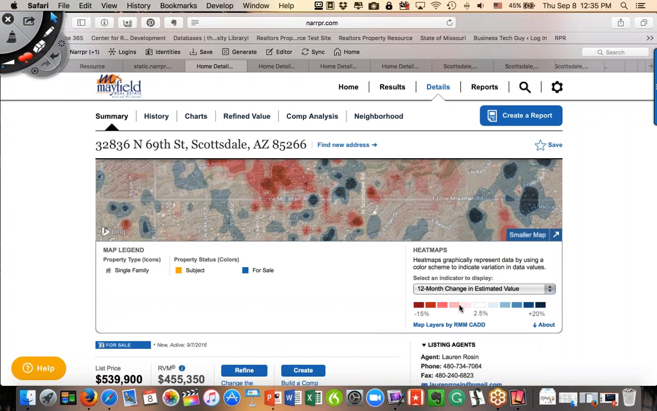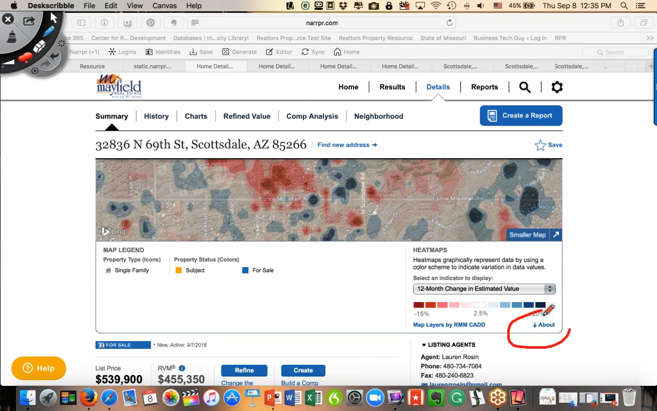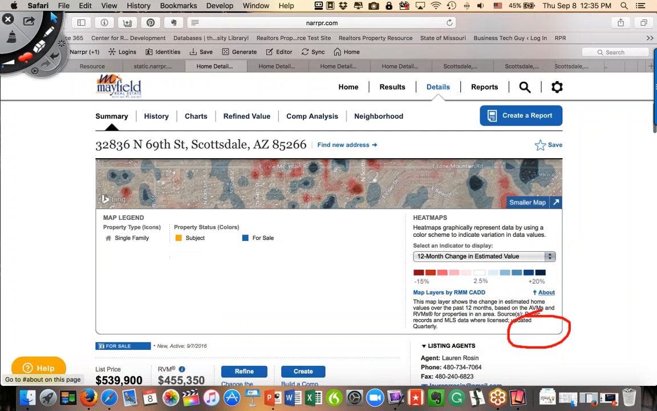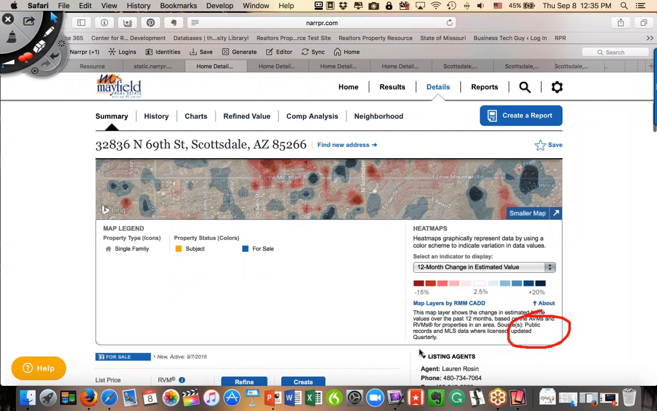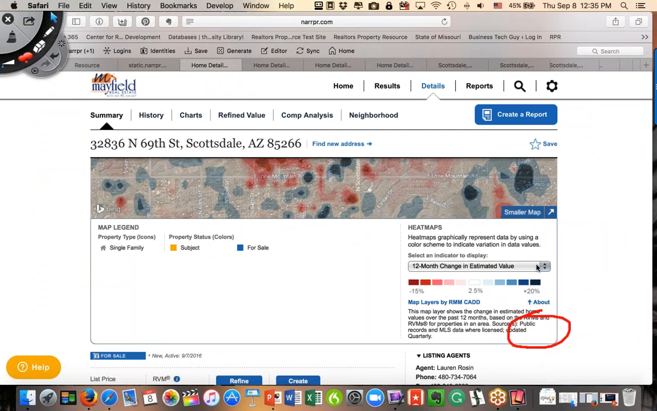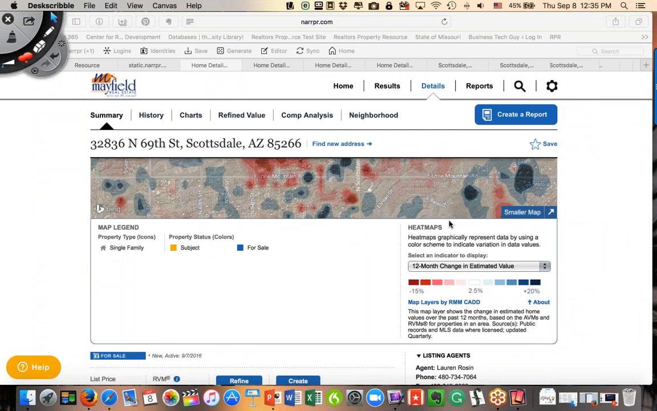Now, some of you are saying, and I know there's somebody out there, because there always is, well, where do they get that information? What's the source of that? Everything in RPR is footnoted. So if you look right here, there's an About screen. When I select the About, it will actually tell me where that information came from and how long, I'll slide that over, it's been updated quarterly. So you can see there are some really great heat maps available.